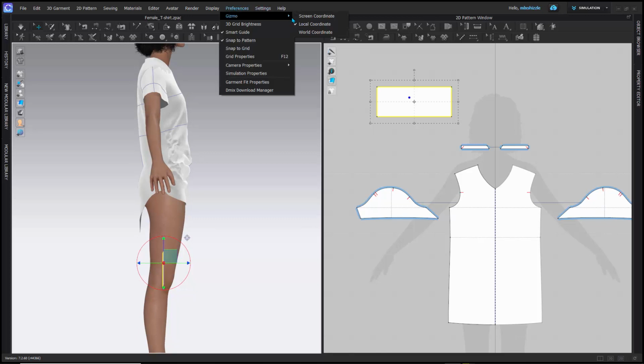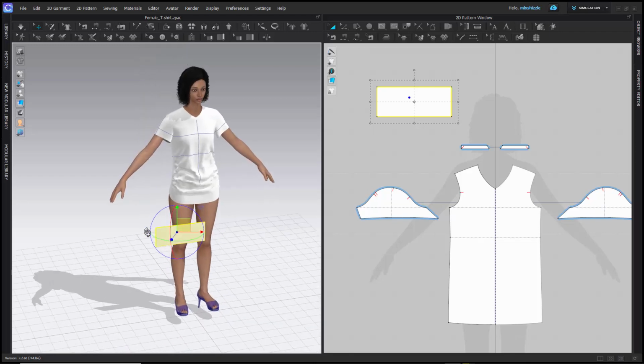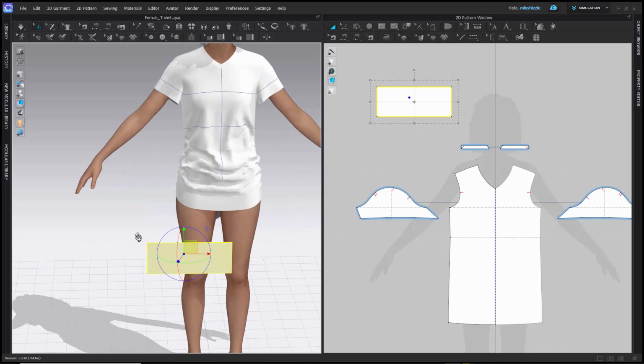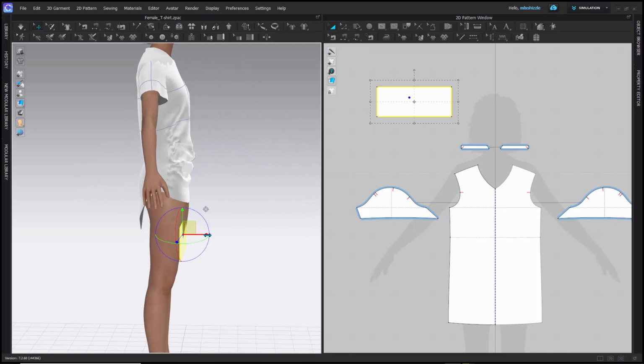Sometimes the gizmo can be tricky, so I'll just set this back to screen coordinates so I know which of the axes I'm selecting. And I'll just drag this slightly up on the y-axis, which is the height axis, and I have this just where I want it because I want to wrap this around our character's leg. Let's just go up a bit. Now we're going inside. Don't worry about that, we'll just drag this here.